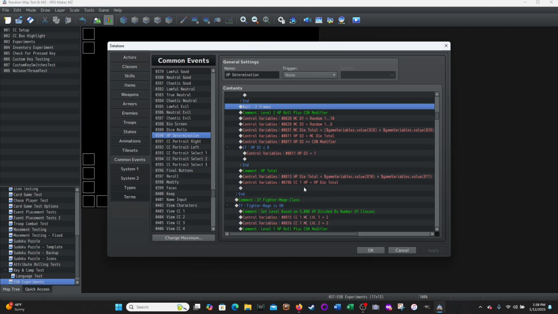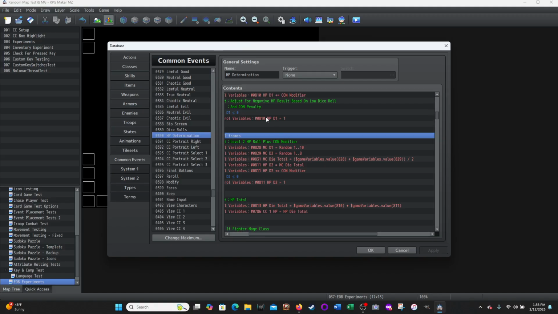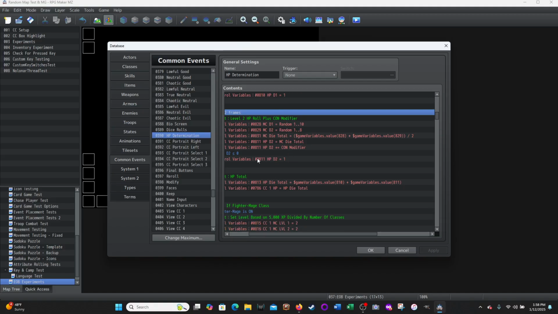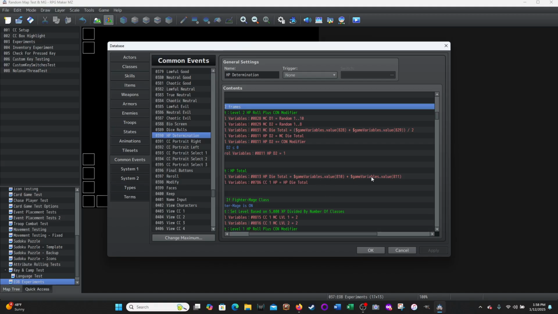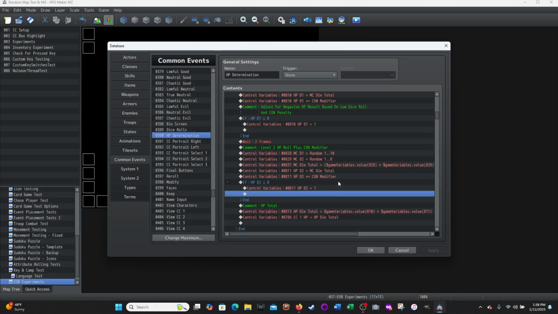So you take that variable HP die total, and now you add the HP die 1, which is 810, and HP die 2, which is 811. So you add those two together. So 810 plus 811, and that's what's being set to the die total. And then you do your CC1 HP is equal to HP die total. Okay? All right, now that is a multi-class character.